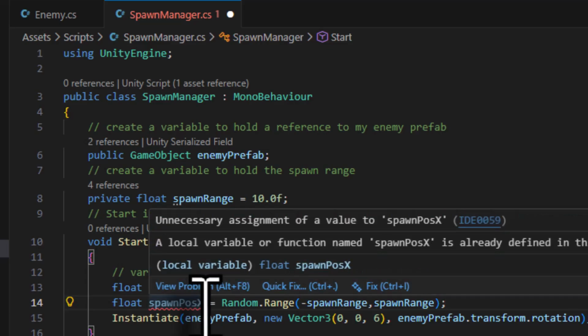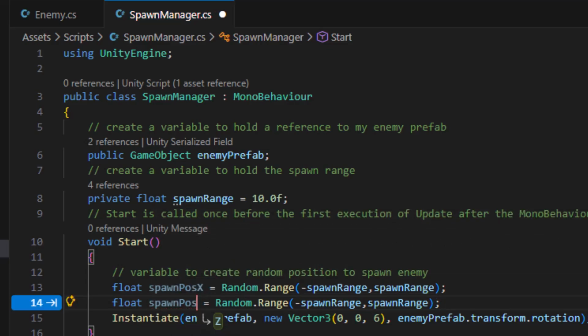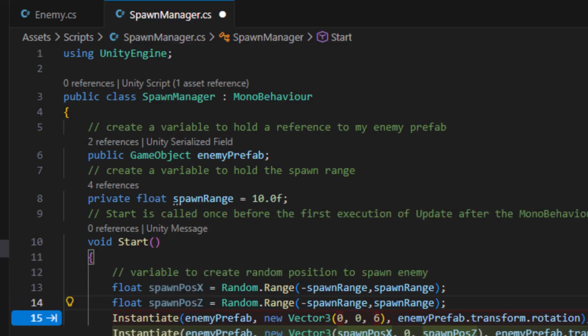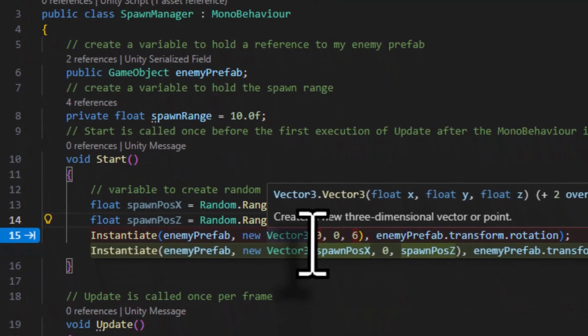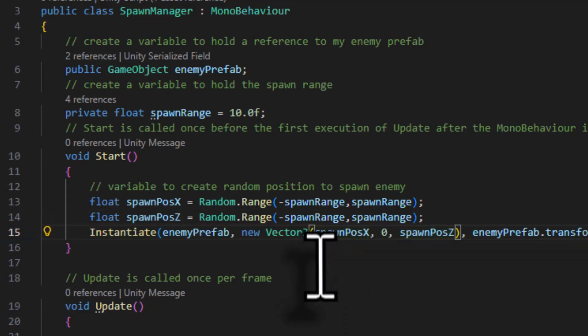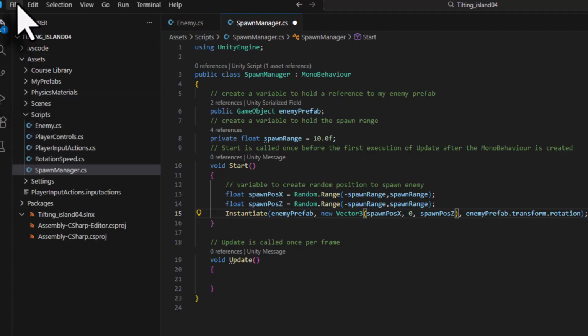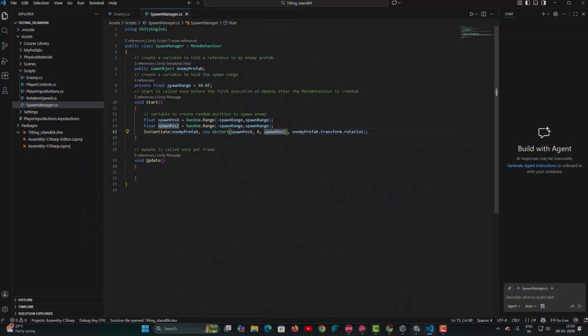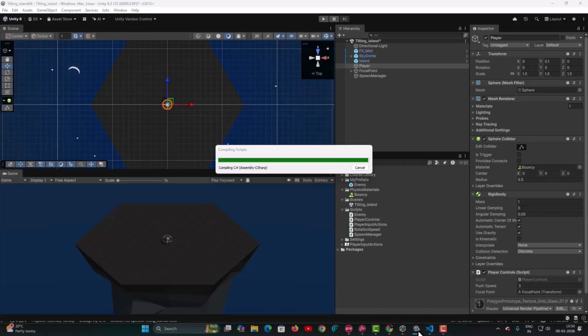And here, instead of spawnPositionX, I am going to call this spawnPositionZ. Now next, I am going to come into this Instantiate line. Instead of 0, I will use spawnPositionX, and instead of 6, I will use spawnPositionZ. If I go to File, save this, come back to Unity and allow the script to compile.